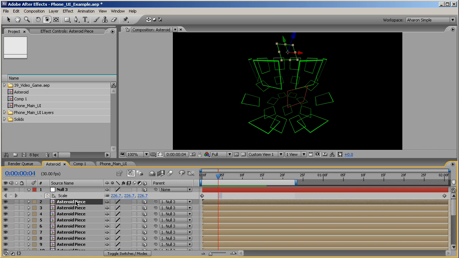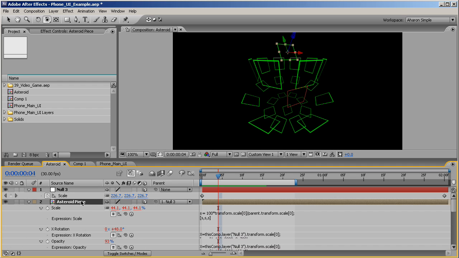So what we did was we created an expression, and we'll take a look at that scale expression, which basically says that it's going to take the actual value of scale for this asteroid piece, multiply it by 100, and then divide it by whatever the parent scale is.